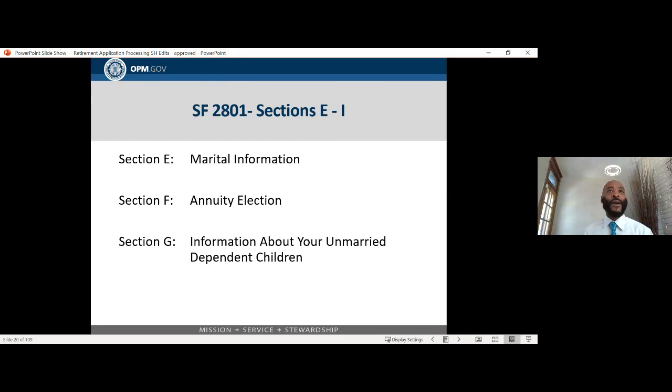I heard some talk. Anyway, that's SF 2801 sections E through I. Section E is marital information. All blocks should be completed, and make sure that the employee annotates the spouse's social security number and not the employee's social security number. In the past, this is one of the issues with the retirement application. The employee, and it's probably an honest mistake, would include their social security number versus their spouse's social security number, and we absolutely need the spouse's social security number and not yours annotated twice.